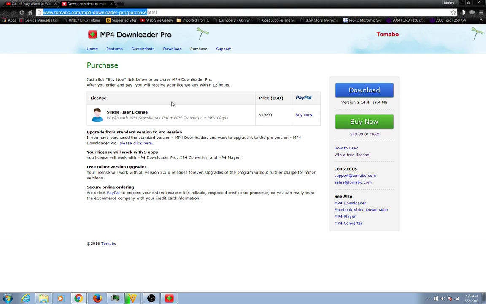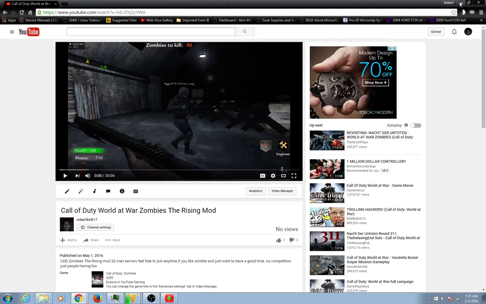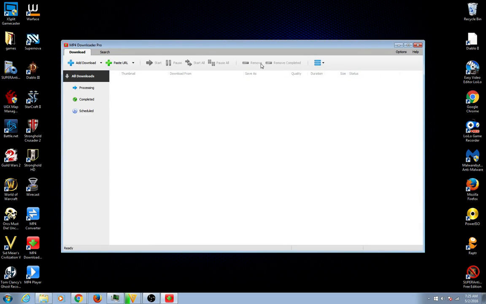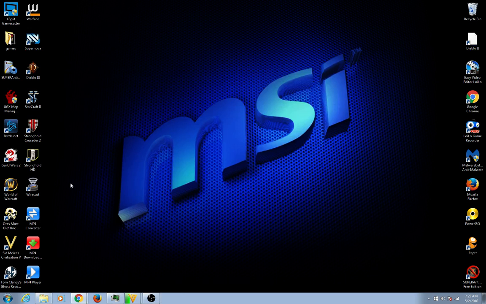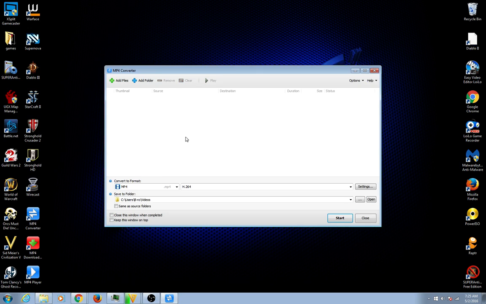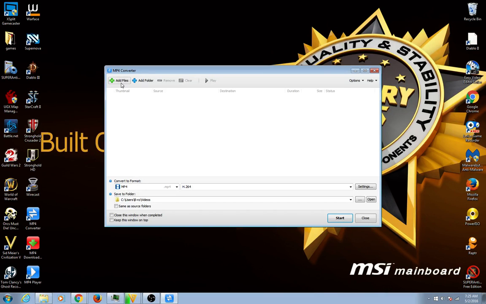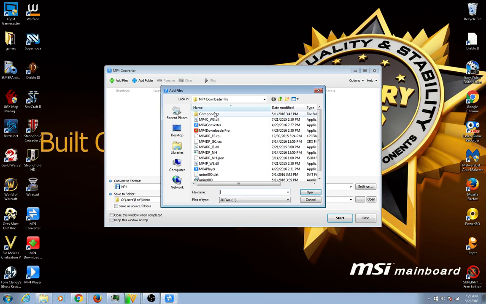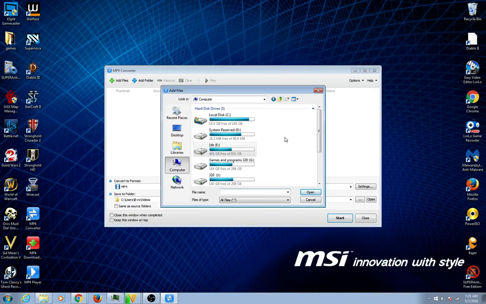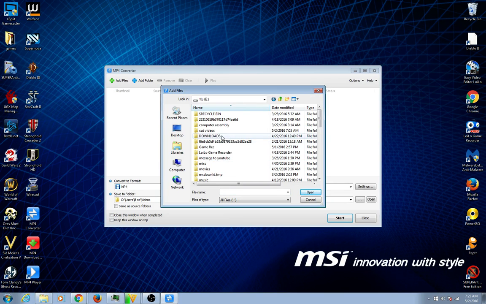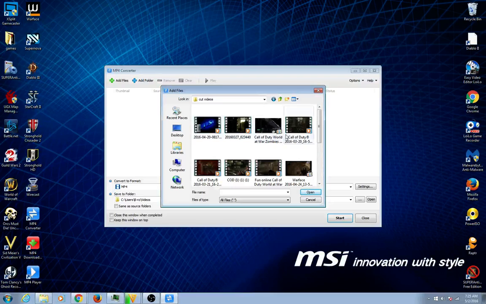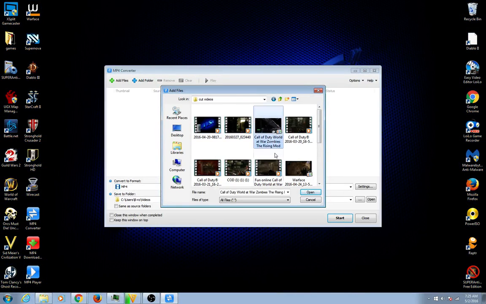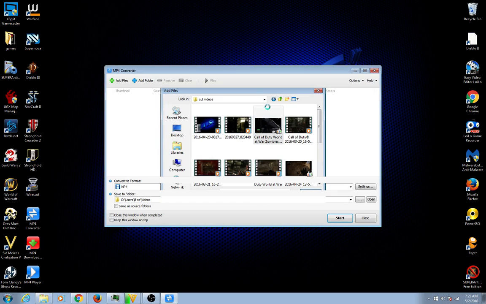And go ahead, show you the MP4 converter. Now the MP4 converter, I like this, but I still like using my other program, which is running right now. Real simple. Click add files. You just find your hard drive that you have your video on you want to convert. Let's see, in my cut video, I can select. That's the one I just downloaded.